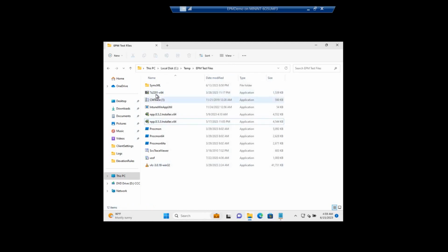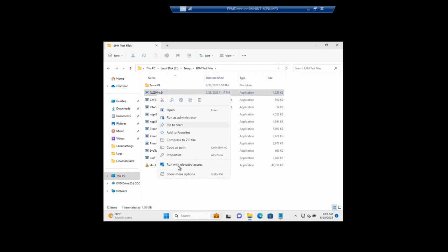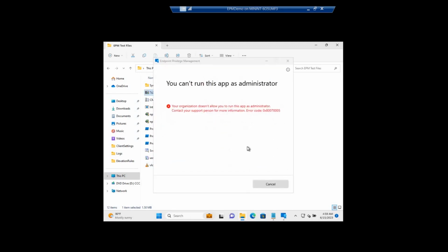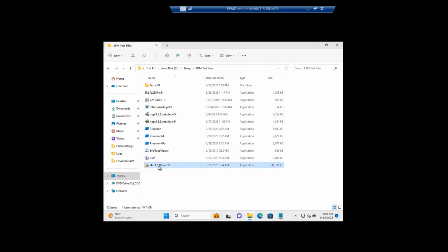However, if I try and install 7-zip right now, run with elevated access, I still get the same error. Meaning VLC media player is whitelisted by using the hash of the application. Notepad++ is whitelisted by using the publisher signing certificate. However, since 7-zip is not whitelisted, we as standard user are not able to install this application.